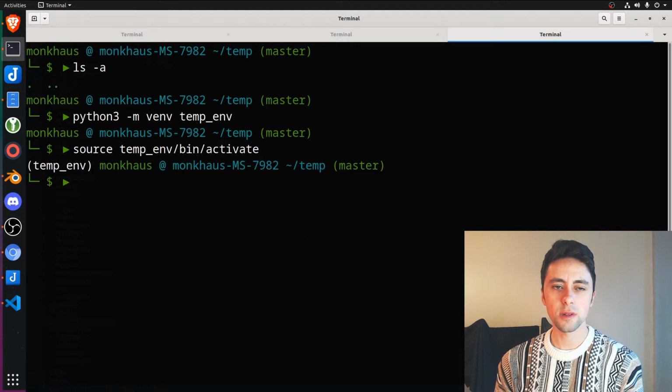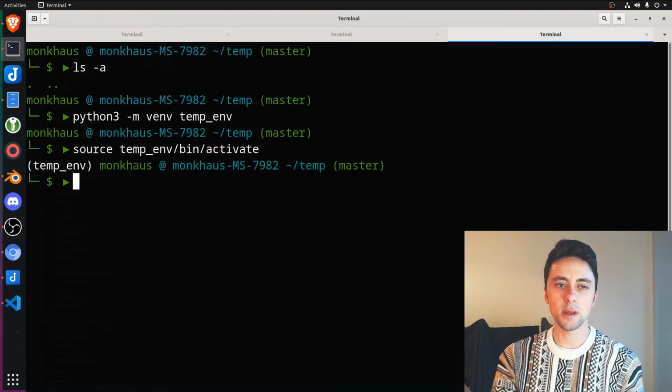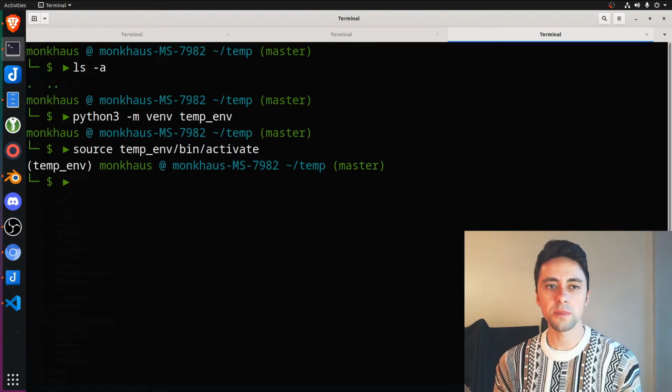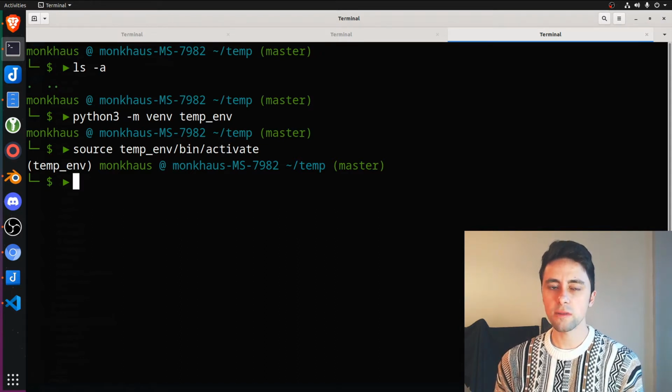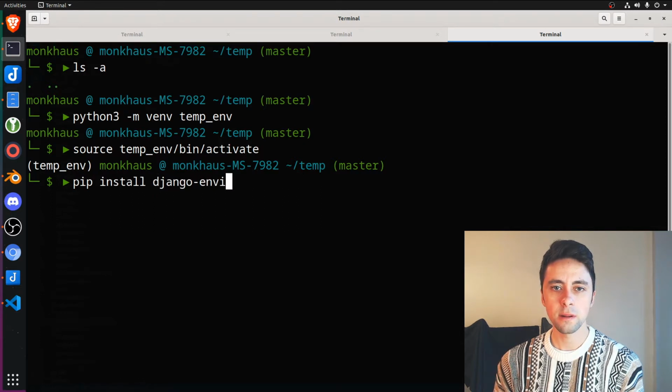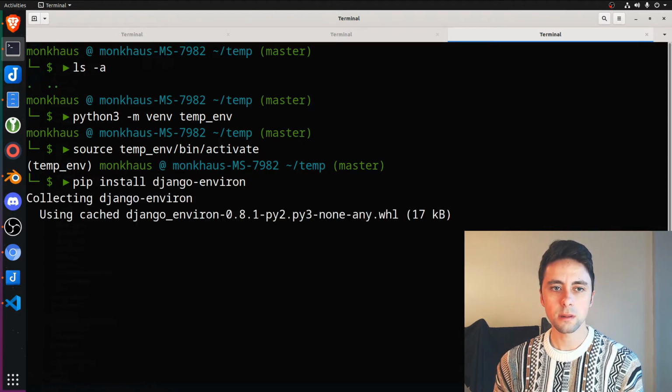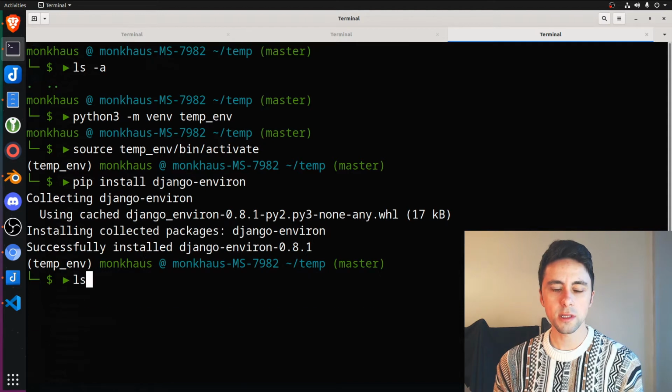If you don't know about virtual environments, all it's doing is installing into this virtual environment rather than on the whole system. Okay, so we're going to use a package called django-environ. It's not just for Django, it's just a Python thing that's probably mostly used for Django. So we can do pip install django-environ. There you go, we've installed it.